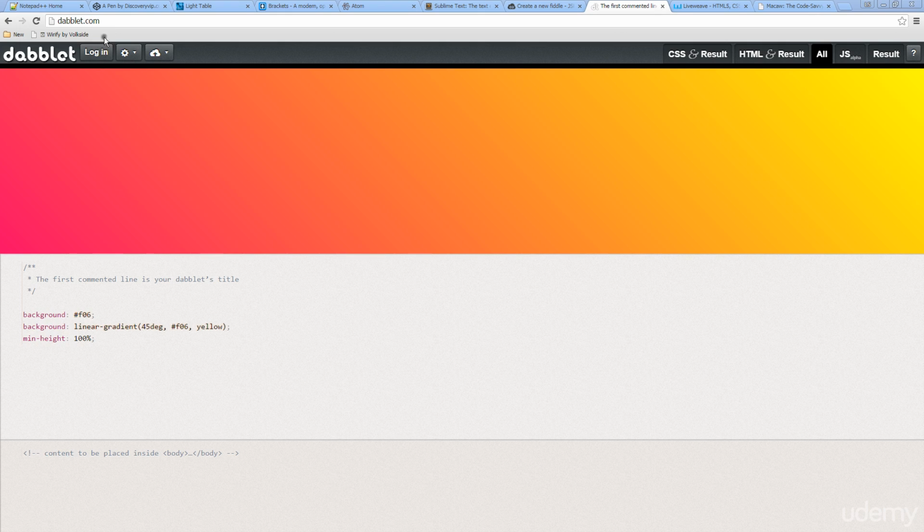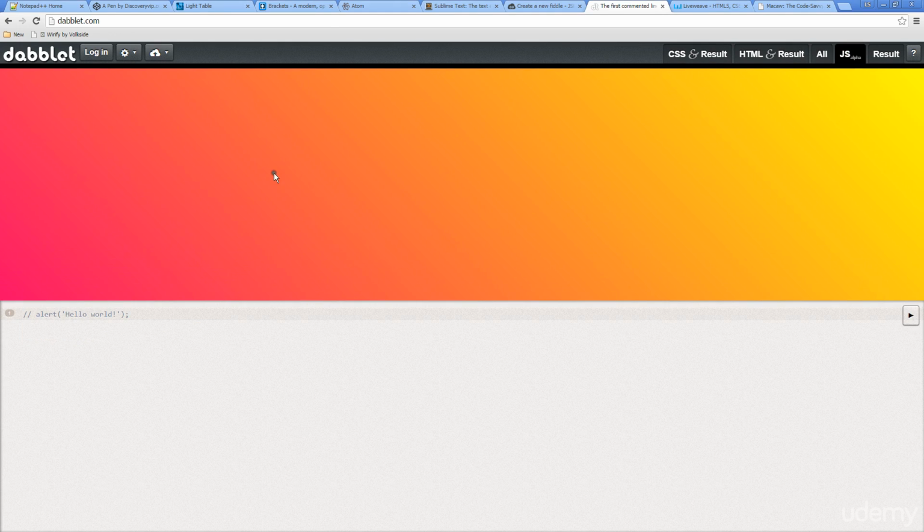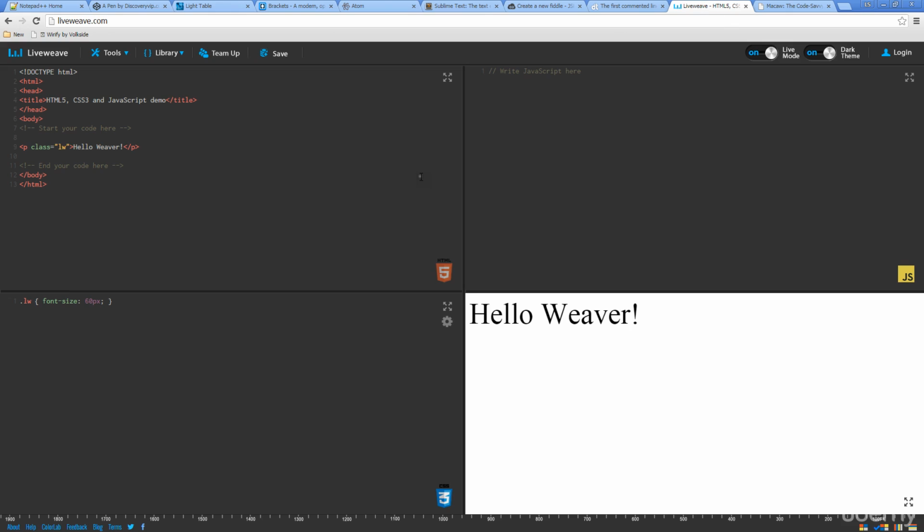There's another one, Dabblet. So this is just a CSS editor. So you can just do the CSS. I believe they also have HTML. And then I guess JavaScript is new. So you can create some JavaScript code here, and essentially it will run as well. So similar type idea. And again, there's another one here, Liveweave.